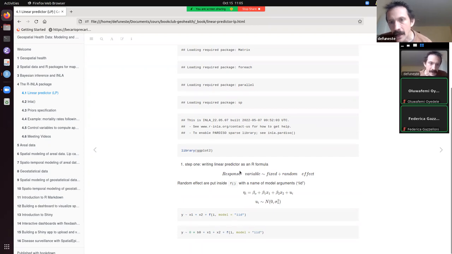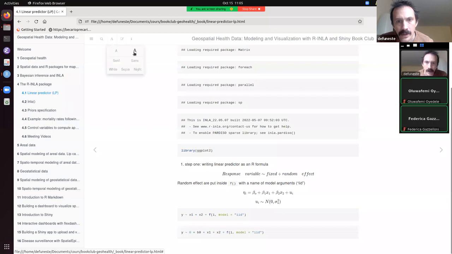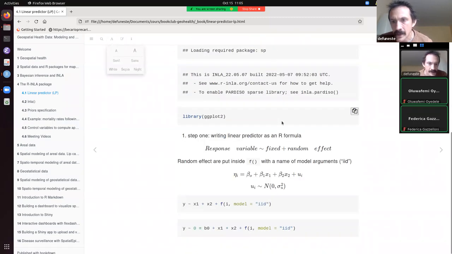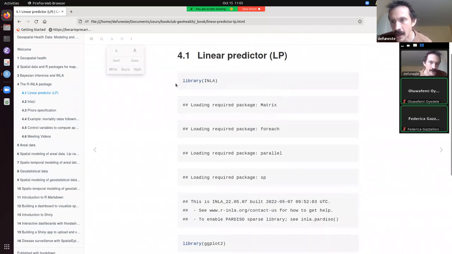So step one of our exercise will be to define a small linear predictor. Maybe I will, sorry, increase the size. Is it better? So yes, I just loaded R-INLA.